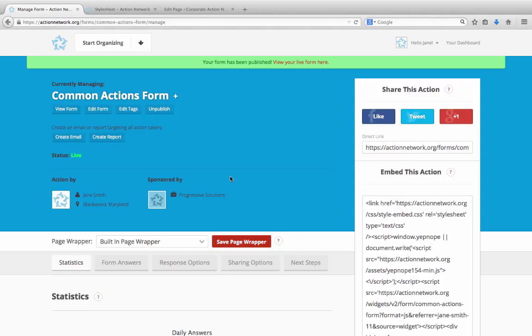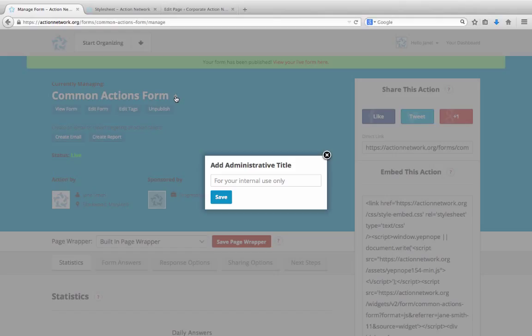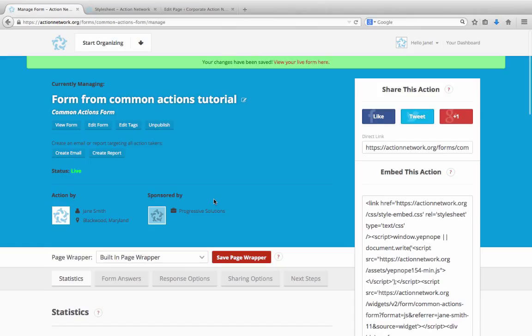First, you'll notice there's a little plus sign next to the title of the action. Click here, and you'll be able to give your action an administrative title. This allows you to have one title for public consumption and another for you and your colleagues to use internally for organizational purposes. All actions, emails, and groups can have administrative titles.